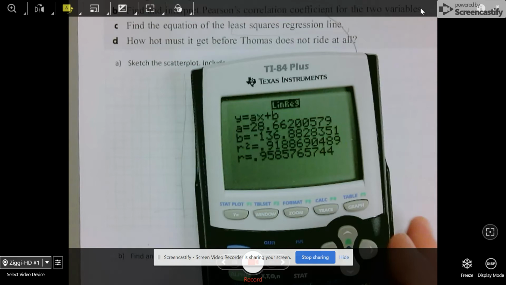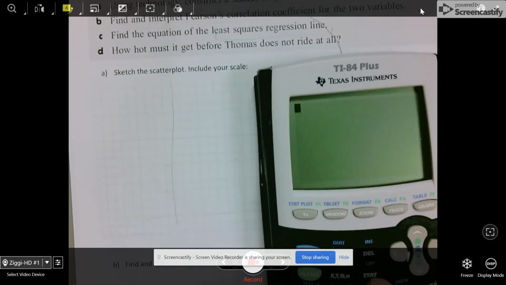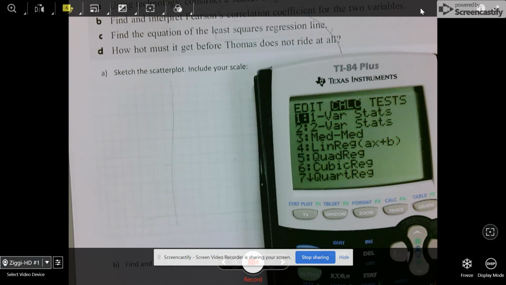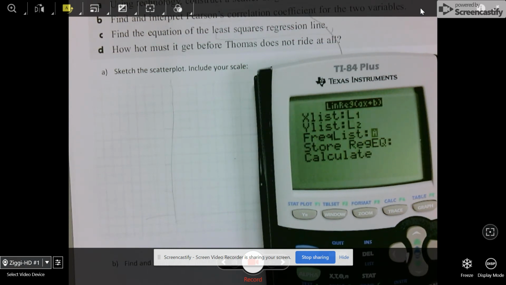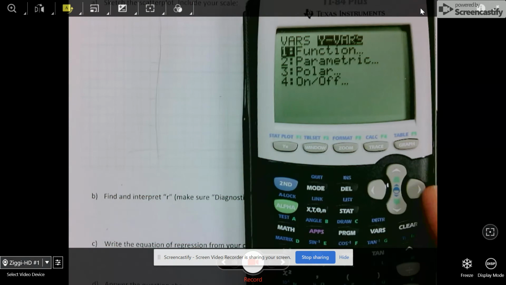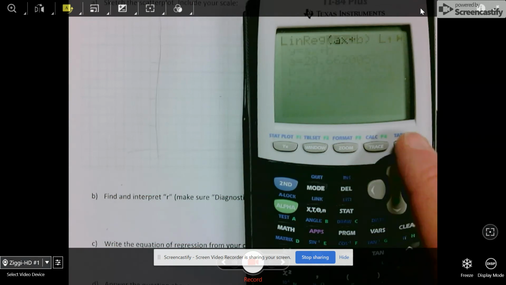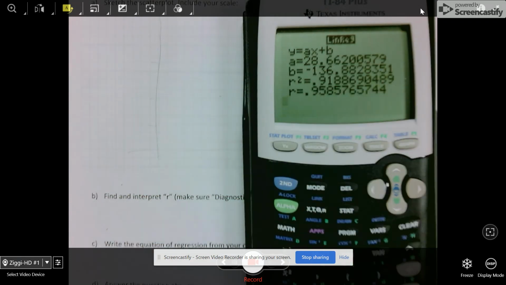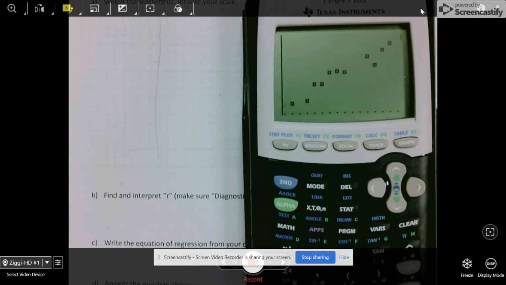So for mine, if you want, you can store it in y1. If I push variables, that will store my equation in y1, or I can just type that in y1. But now I have a line. I can see the line. I can make predictions. I can push trace and see trace follows the different points, and then I can trace along my line.